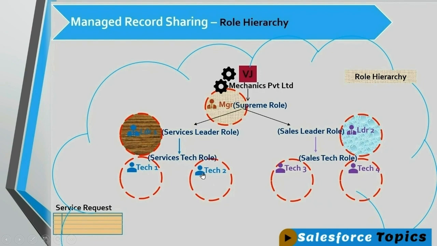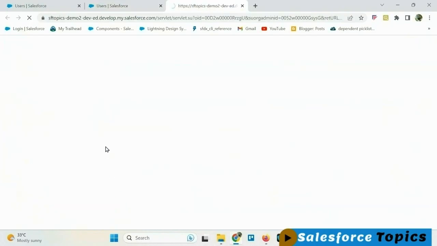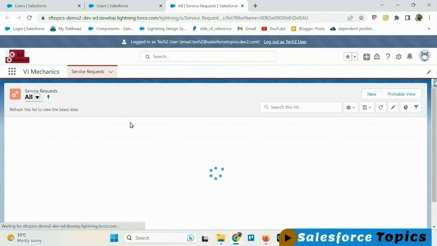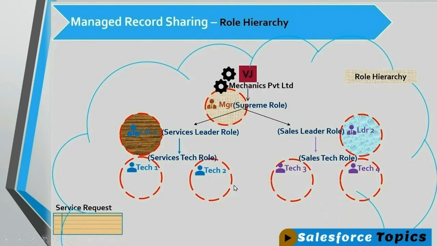The same applies to tech2 user. I'm going to log in as tech2 user. And even tech2 user has only one record access because in the hierarchy he is at the bottom level. He does not have any subordinates, so he will not get any other record access. Now let's check LDR1's records access.